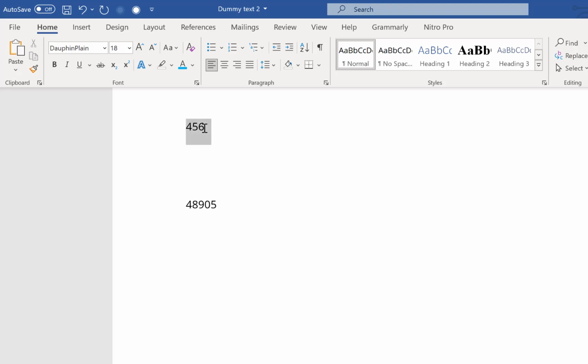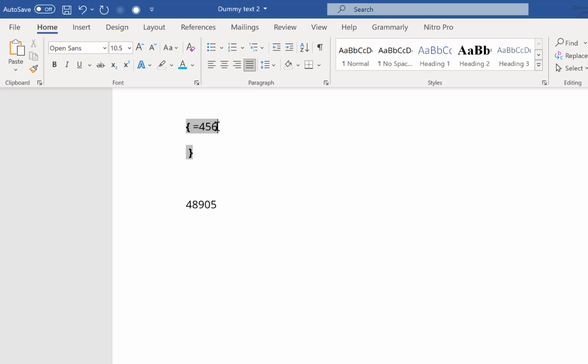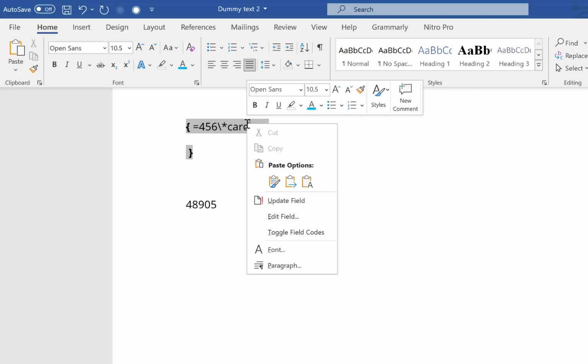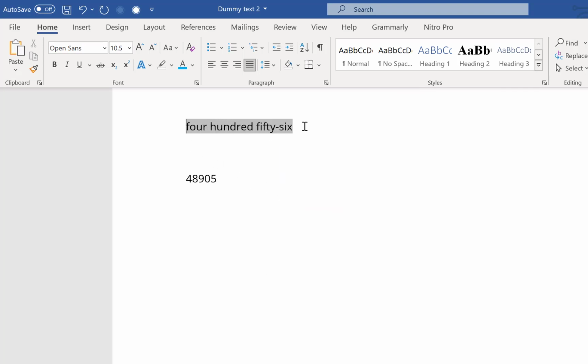All you need to do is select it and press Ctrl F9, and it's going to cover it with these two parentheses. Then come over to the end here and put equal to, then go to the extreme end of the number and put the backward slash and the asterisk sign, and then put Cardtext. Right click over here and click on update field, and it's going to make it Word directly.